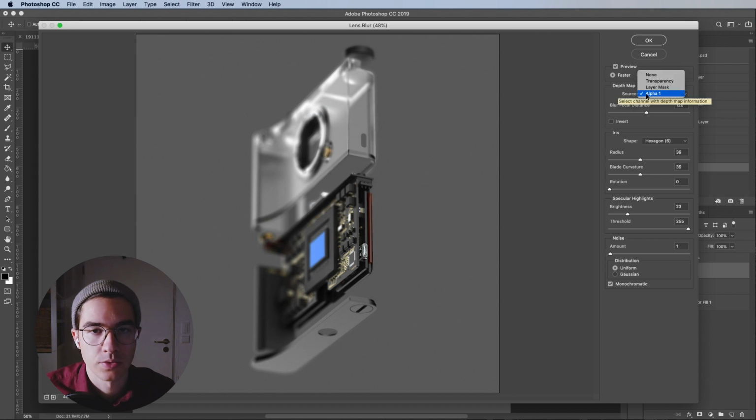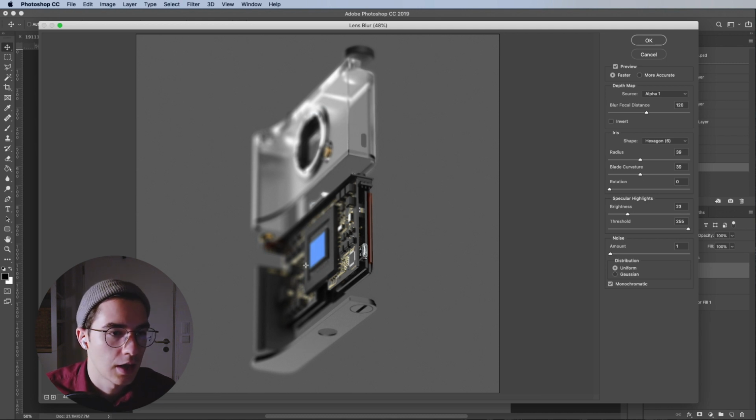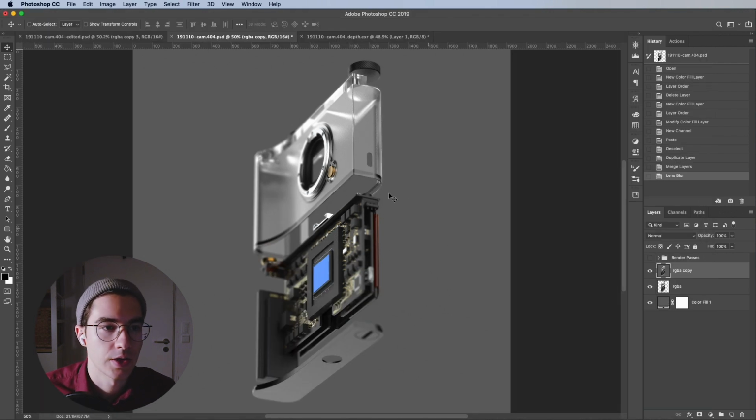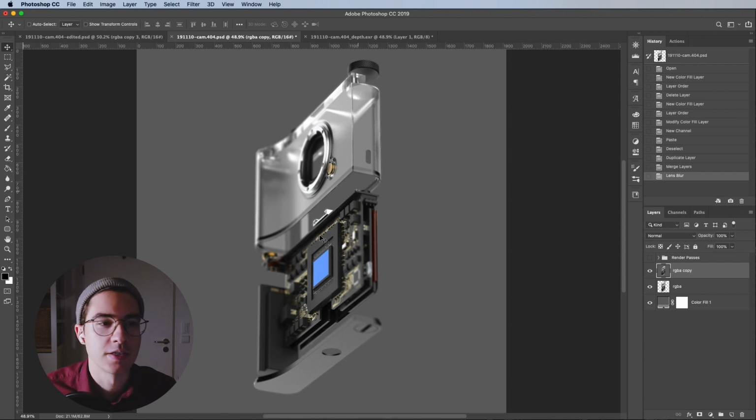As the source, we have to check that alpha 1 is selected. This is our depth map that we just copy-pasted. And now we can go ahead and select whatever point of focus we want to have. This is something that we cannot get with a depth of field effect straight out of Keyshot. Here we can always change the point of focus. So with our point of focus selected, just click OK. And this gives us our image with the depth of field applied.